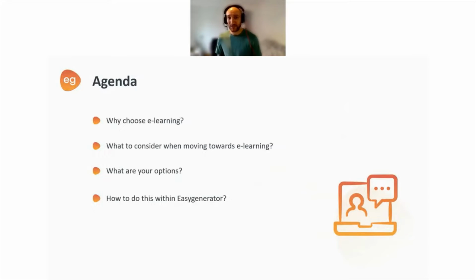First, why should you choose e-learning when moving away from PowerPoint trainings or PDFs? And then what are some of the things that you should actually consider when you're moving towards e-learning? What actually are your options for making this move? And finally, how can you do this within Easygenerator?